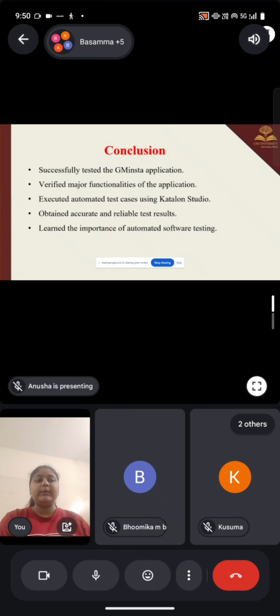With minimal manual effort, the automated testing process reduced human errors and improved the accuracy of testing. Detailed test reports were generated to analyze the test results and identify defects. The obtained results were reliable and confirmed that the application functions as expected. This project provides practical knowledge of test case creation, execution, and defect reporting. Overall, it demonstrated the importance of automated software testing in ensuring software quality and reliability.